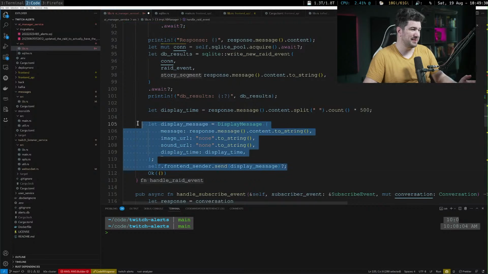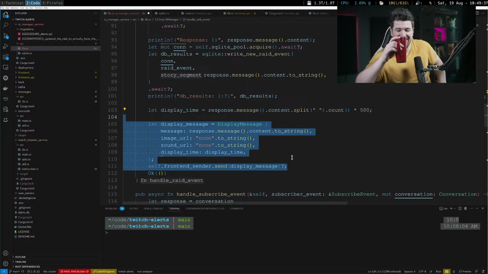And this is just printing the message. This is mostly for debugging when things go wrong at this point, because this just puts it in the log.